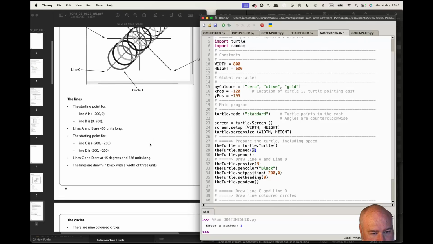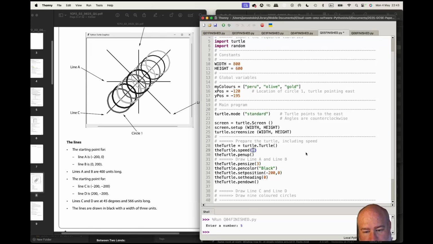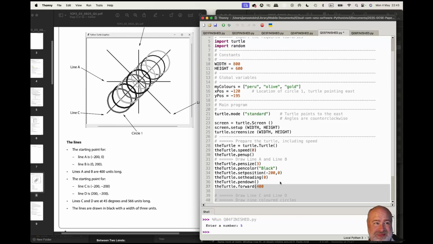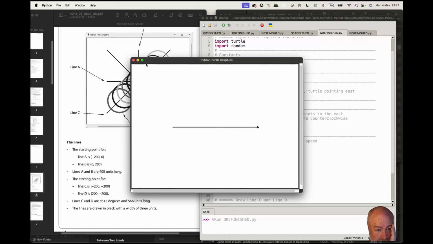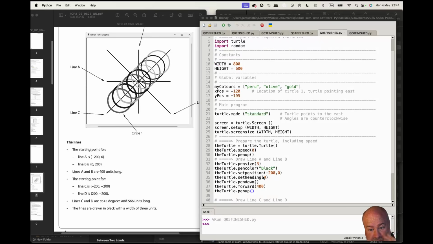All right. Okay, let's just go back to lines and make sure that we go as we go along. So we've got our position. We're setting our heading. We've put our pen down, ready to draw. And I think what we need to do is try going forward 400. I'm pretty sure that's right. And then let's put our pen up once we've drawn a line. And let's run it. Okay, that looks good to me. We've drawn a horizontal line. So line A is done.